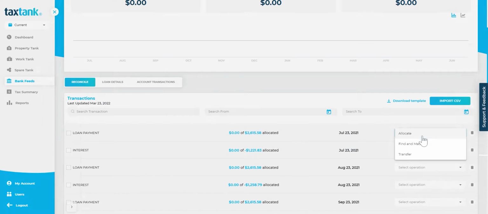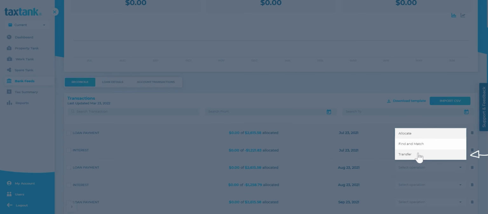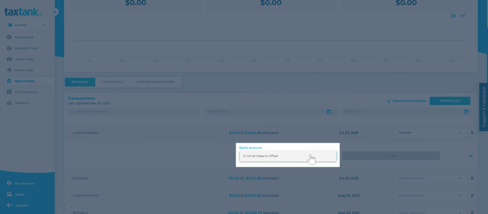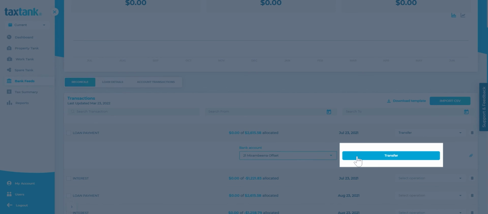Transfer. Select the Transfer option to record payments from one of your bank accounts to the other. Simply select the related bank from the drop-down so the payment can be matched and confirm.